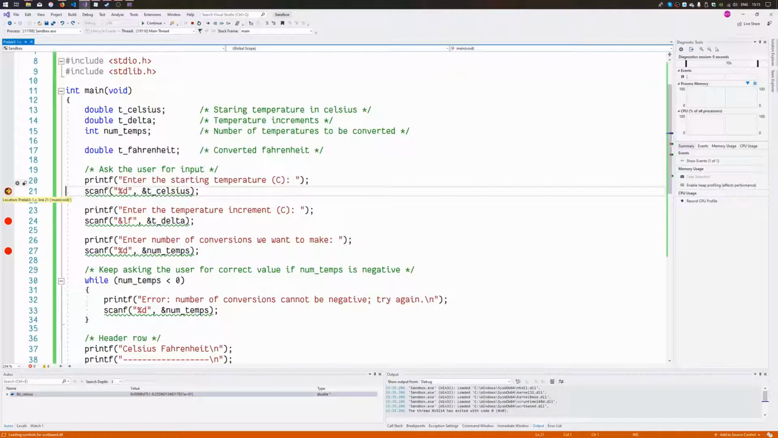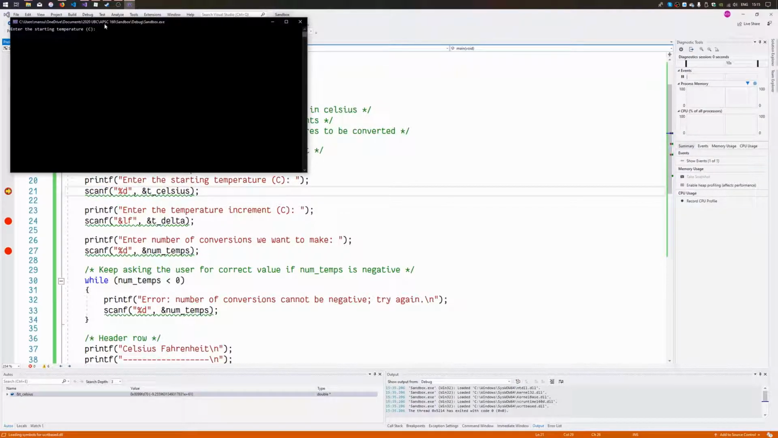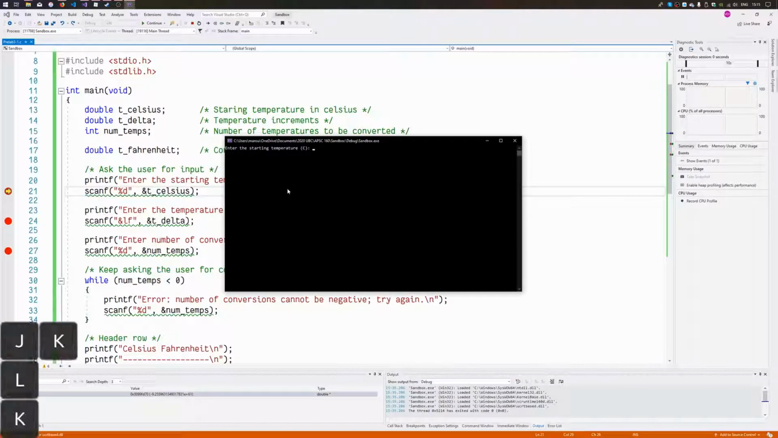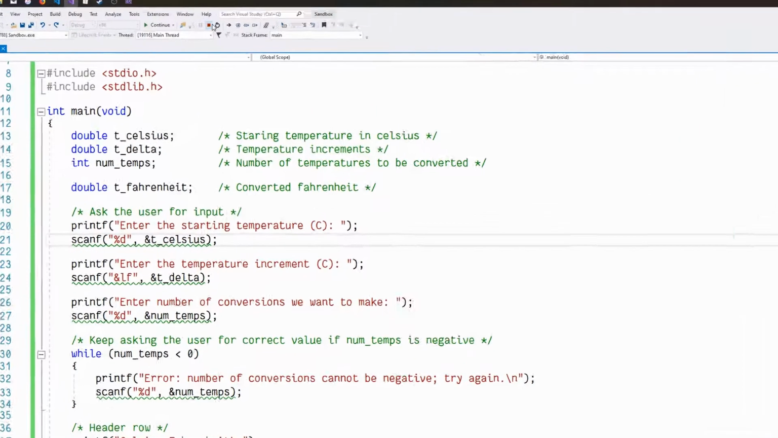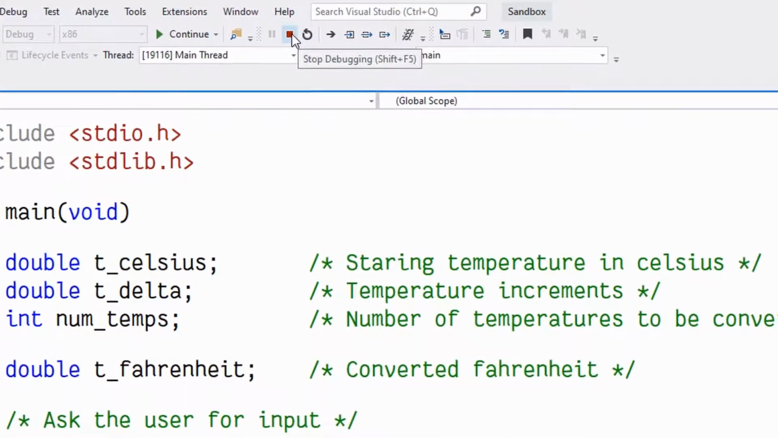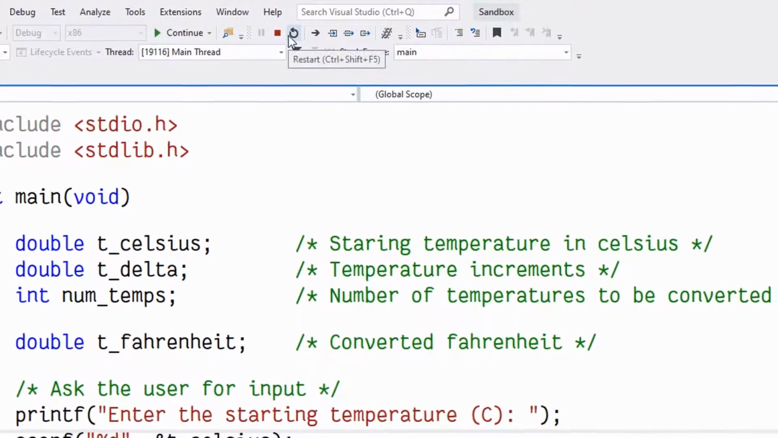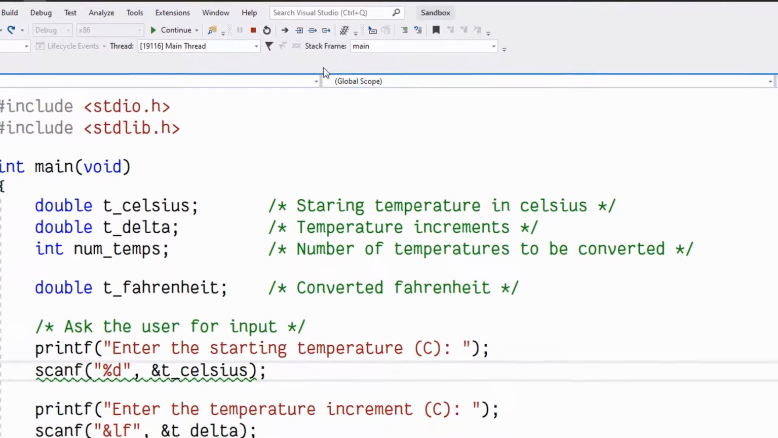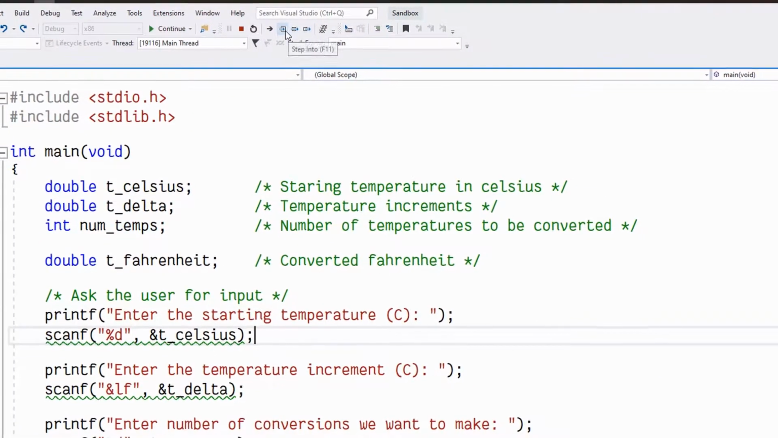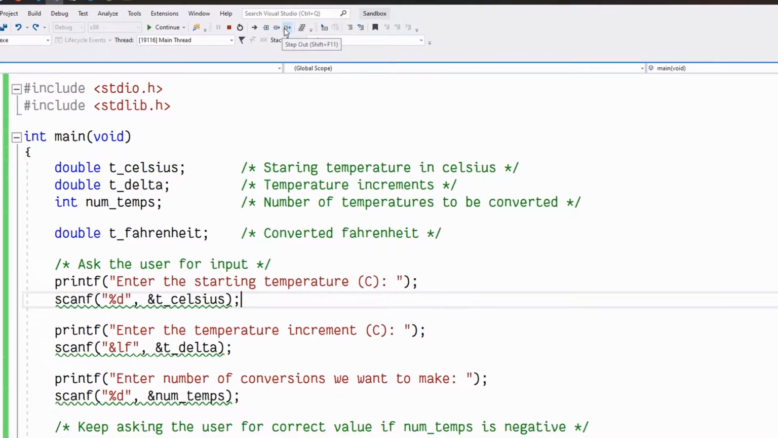Notice that we have now been stopped at the first scanf statement. Our program is not responsive because we are stopped here. The program has stopped, it has paused. So now up here we have the button to stop debugger, so this will close the program. We have the restart, so this will close the program and then restart it. But we have three mostly extra icons that we need to care about.